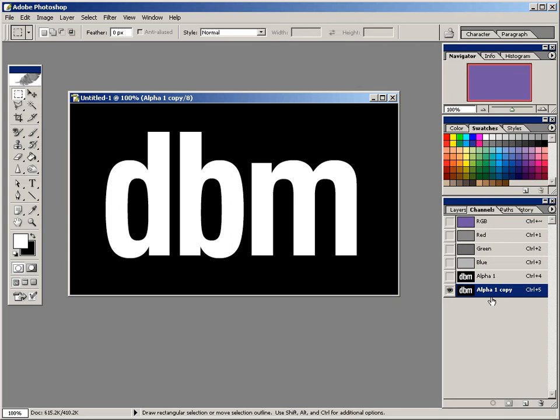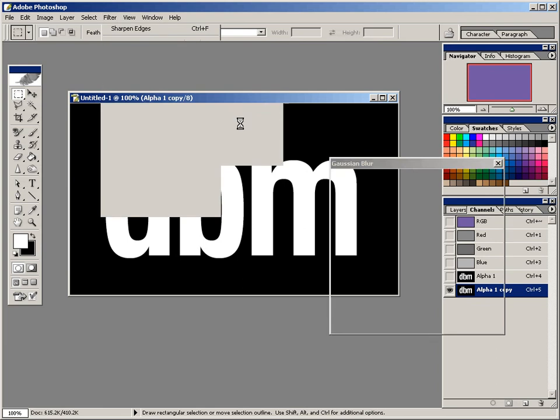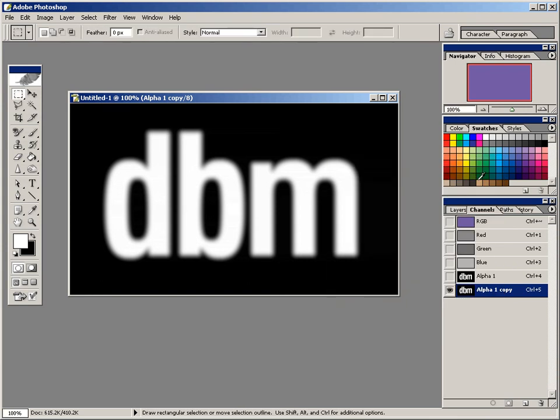And then now make sure Alpha 1 copy is activated. Then come up here to Filter, Blur, and go to Gaussian Blur. And for the amount, enter in about 4. You can just put 4 there. And that'll give us a nice smooth edge to create our plastic effect here. And after that, click OK.